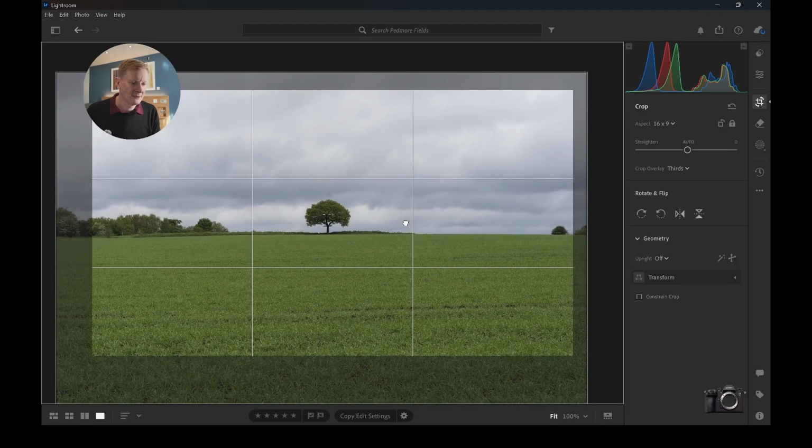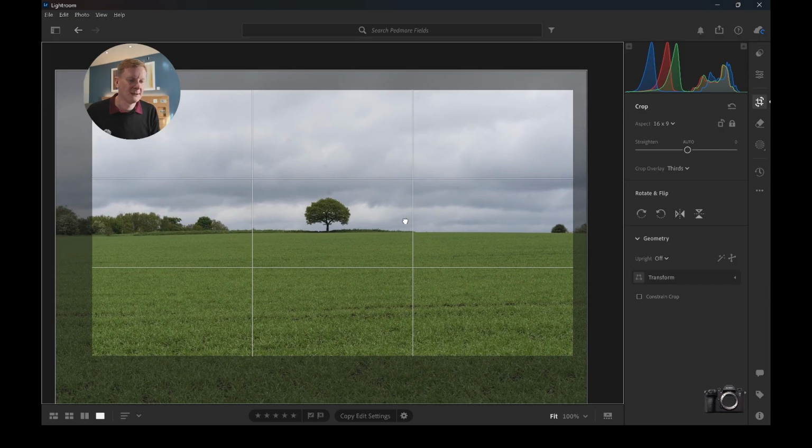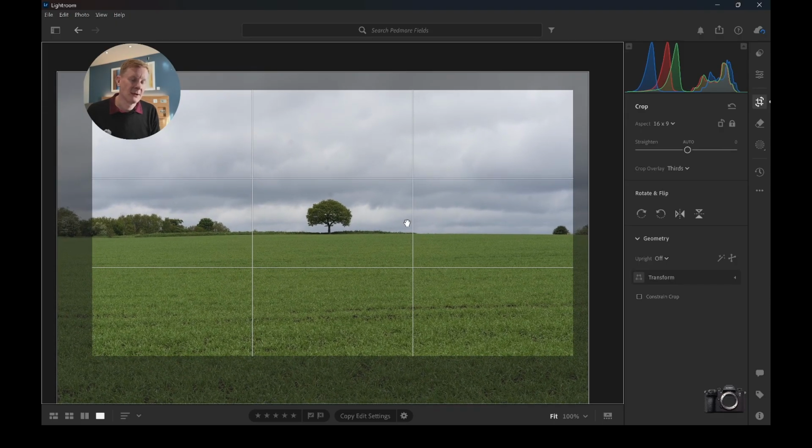So I'm going to make sure now my tree is smack bang in the middle. And because there's only one tree, you'll find this, either 1, 3, 5, odd numbers seem to work better than if there were two trees side by side.